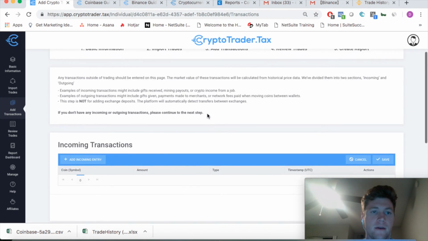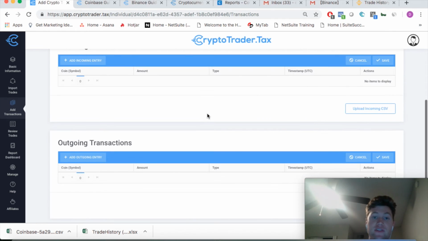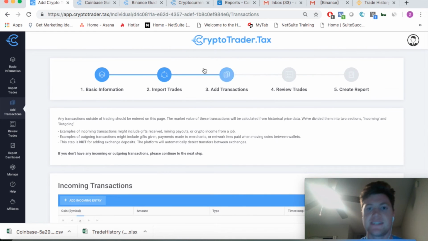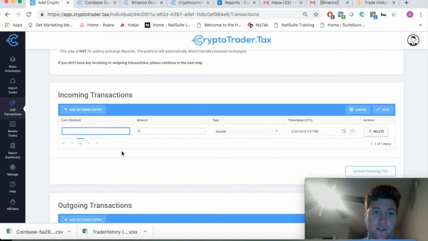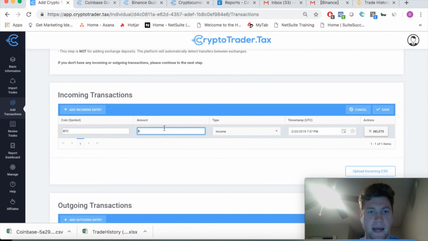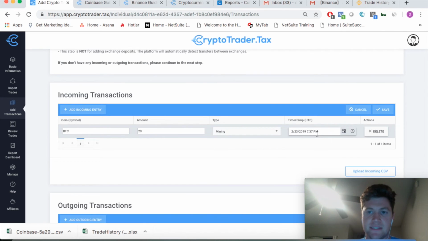So this part is for those who might have mining transactions. You know, they're mining cryptocurrency. Maybe you received cryptocurrency from some type of job that you performed or service that you performed. Maybe you got some crypto in a forked event, right, where one coin split off into another one. You're going to have to include that within this section of the application. So as you can see, if I were to add maybe I mined Bitcoin, let's say 220 mining, you can select it and then timestamp when I mined it.